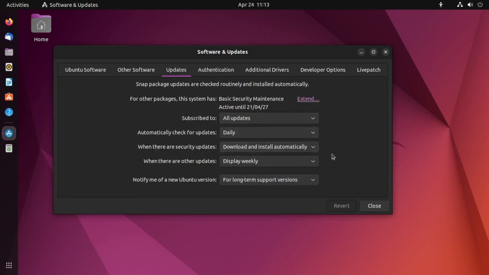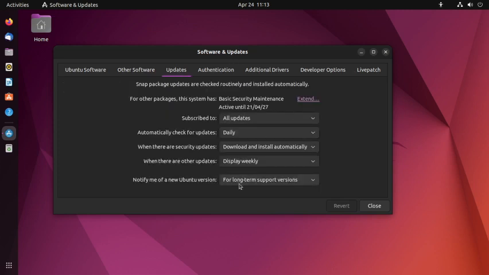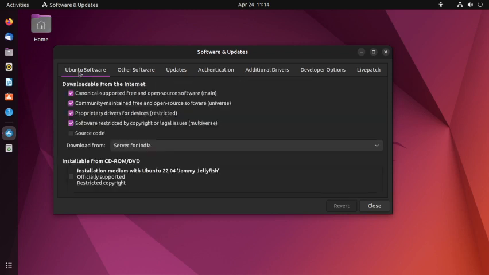Where there are security updates, download and install automatically. When there are other updates, display weekly. Notify me of a new Ubuntu version for LTS, or you can click for any version. Authentication, drivers, developer, livepatch. So what happens is, if you choose for any version, you will be shown the new LTS version and the new rolling version also. So you can shift from LTS to rolling and rolling to LTS using this. Both ways it is possible. Upgrade and downgrade of software version is possible.